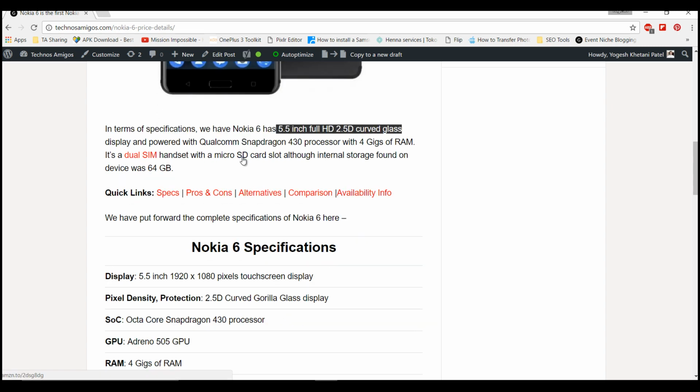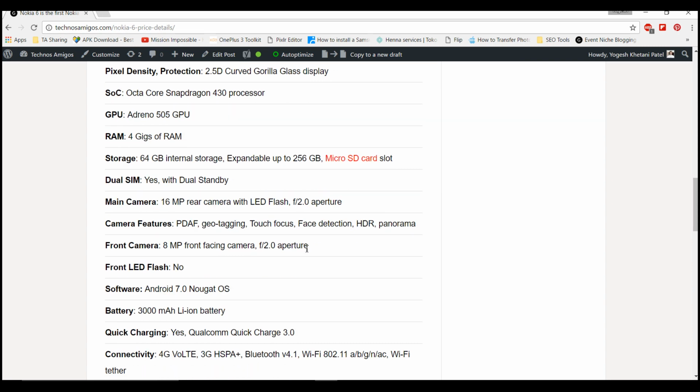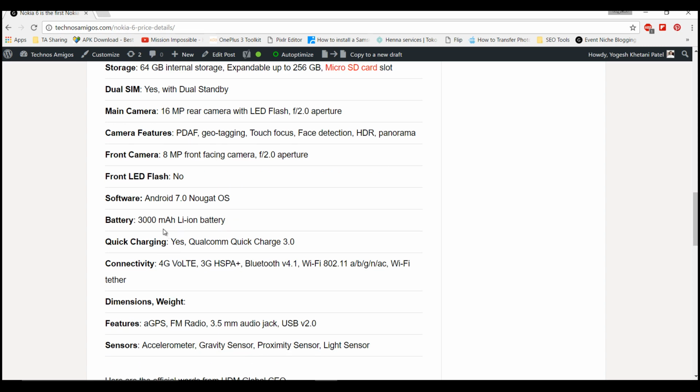Among the other specifications, we have this handset with dual SIM support, micro SD card slot, even though the internal storage is 64 GB, and we have the 16 megapixel rear camera with f2.0 aperture and 8 megapixel selfie camera with same 2.0 aperture. It runs on Android 7.0 Nougat, and it comes with 3000 mAh battery which supports quick charge 3.0.